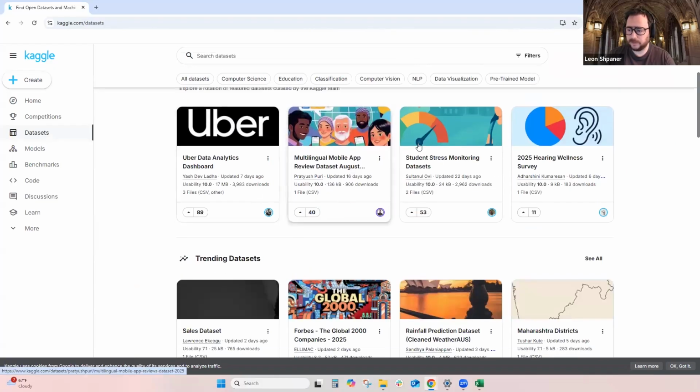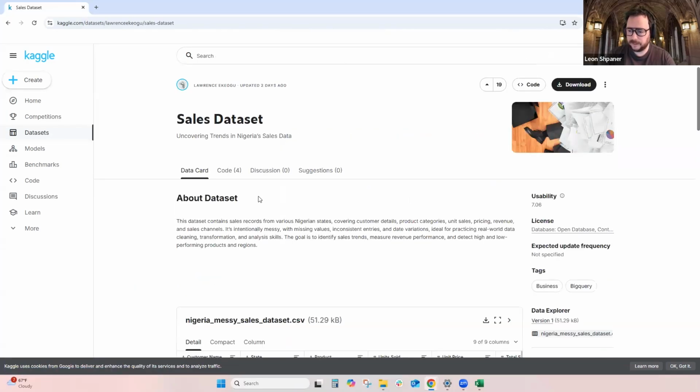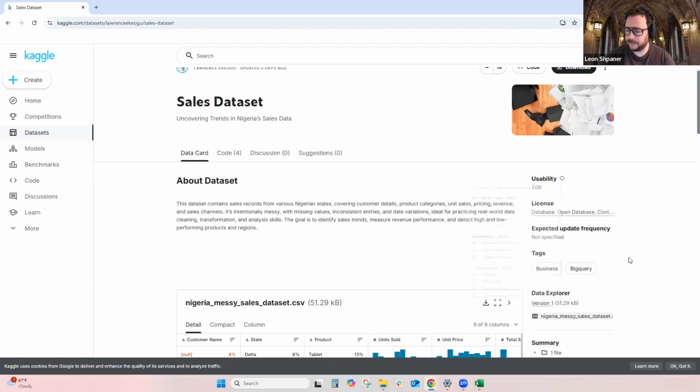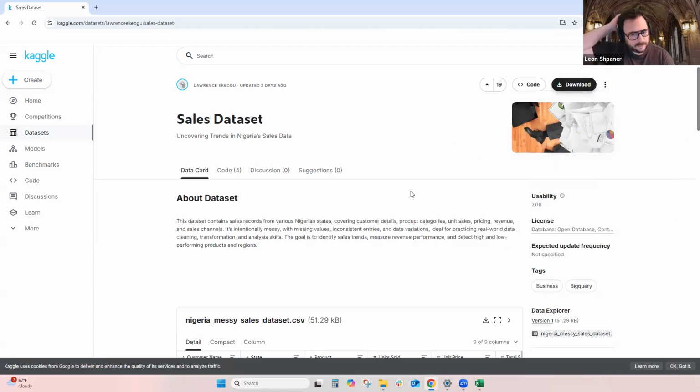There's one on Uber, all kinds of different ones. Sales data set for those of you interested in sales. Let's look at that one. Uncovering trends in Nigeria sales data. And most of the time it's as simple as just clicking download up top. And you should be able to download a zip folder with CSV files. So it does take a little bit of time to search and sift through these.